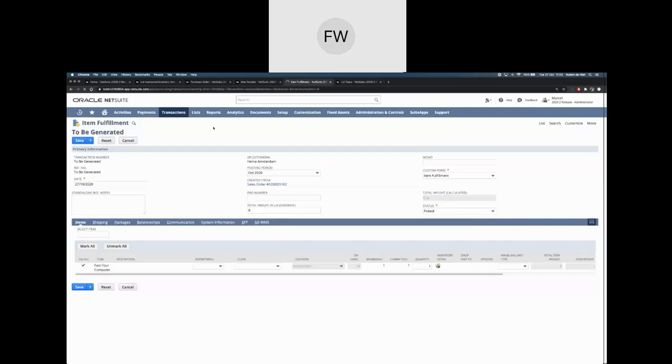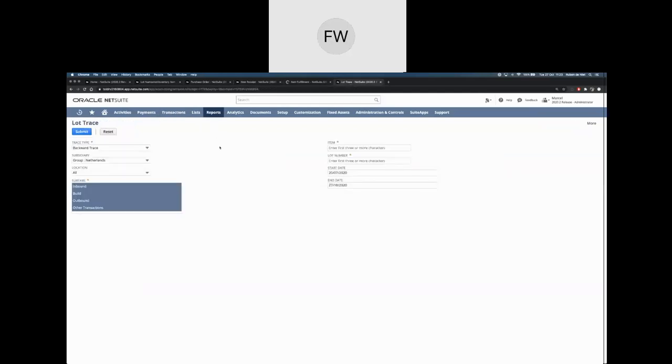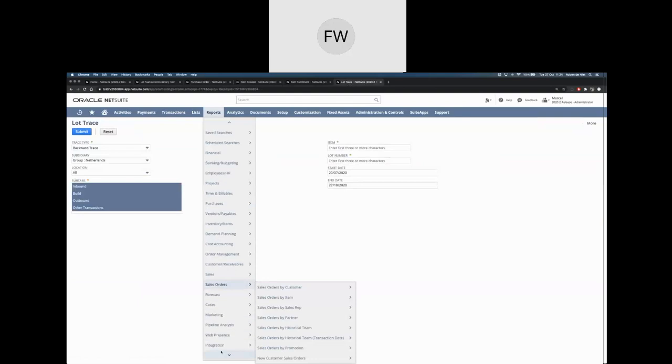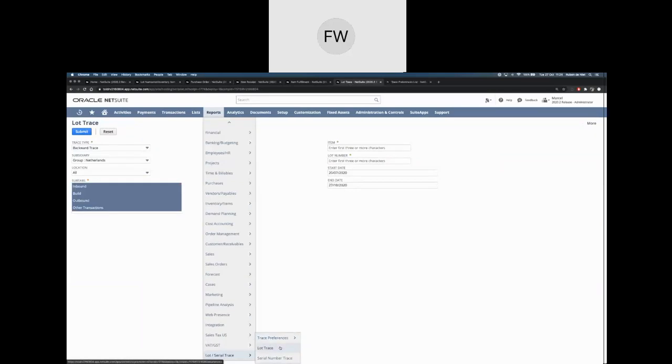There's a new functionality now in NetSuite called the lot trace. This is what it looks like, and here you can enter the item which is not correct and the lot number. You find this below reports, go to the bottom, lot serial trace, and then you have the lot trace or the serial number trace. You can also set some preferences.